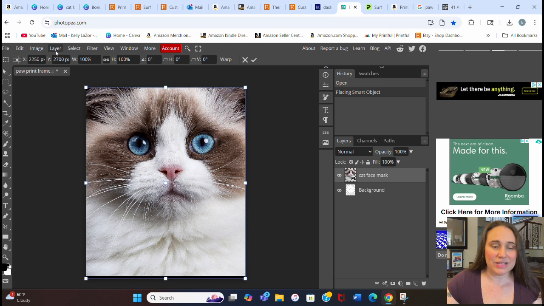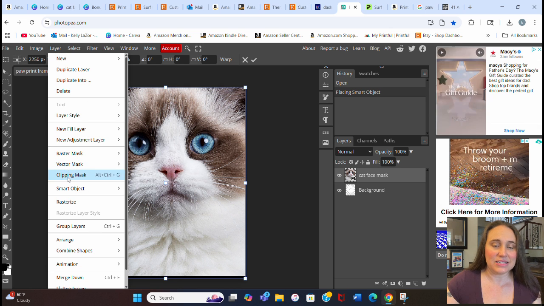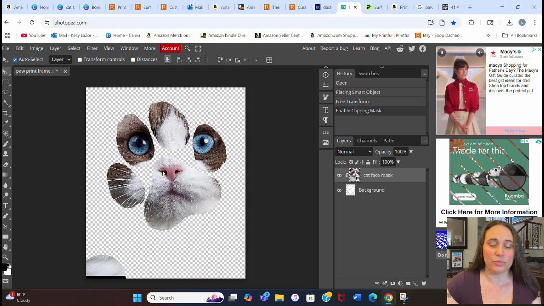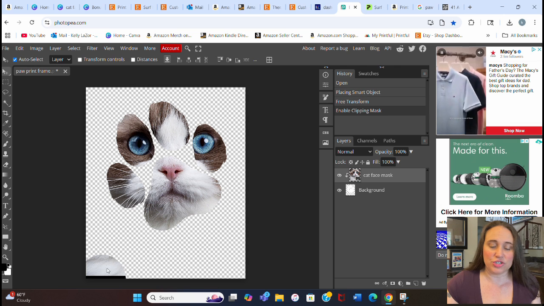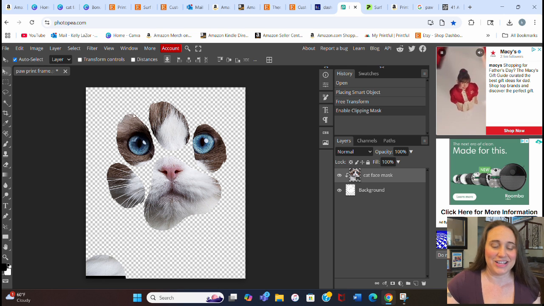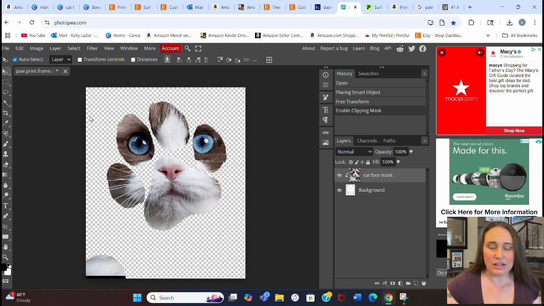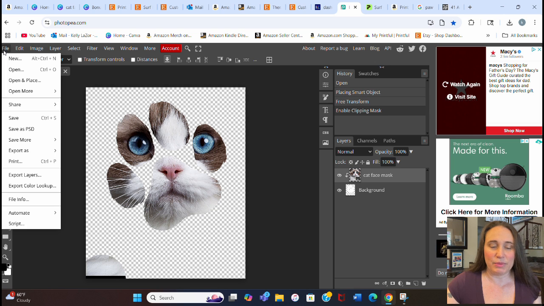You go to the top where it says Layer, click that, and about halfway down it'll say Clipping Mask. Just click that and it will automatically put that cat in there. Now you're still going to have that little circle at the bottom because we had a little circle on our frame. No problem. We just cut that out. So that's not an issue at all. But now I have my cat inside of the paw print.